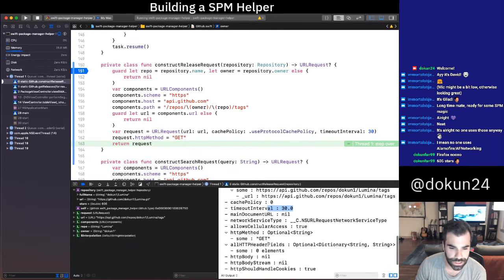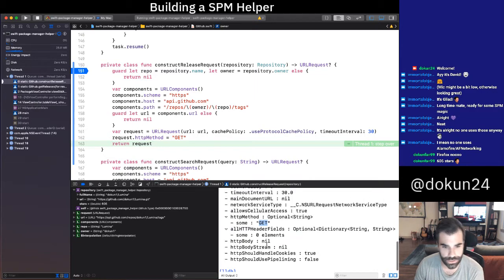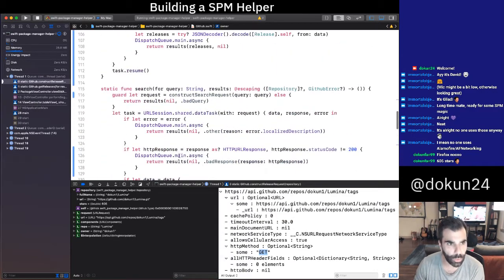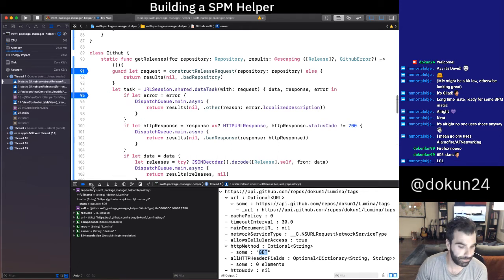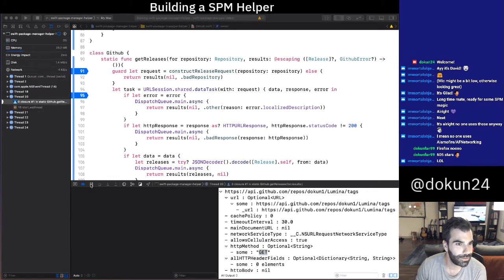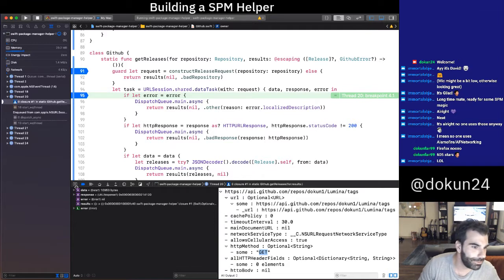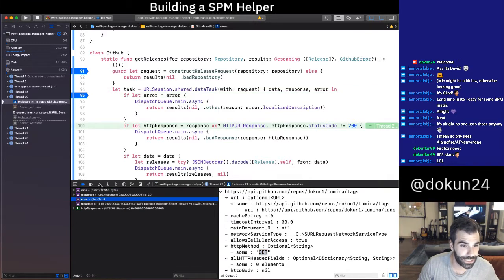But URL components is a smart way, especially when you're working with URLs. You have no idea how many things can go awry, so it's good to double check. Timeout interval looks good. Get, we don't have any headers. Yeah, that all looks good. Okay, so now let's actually see if we can get something from that. So we're going to return that, and let's see, what did I get? So I got some data. I didn't get an error, so far so good.